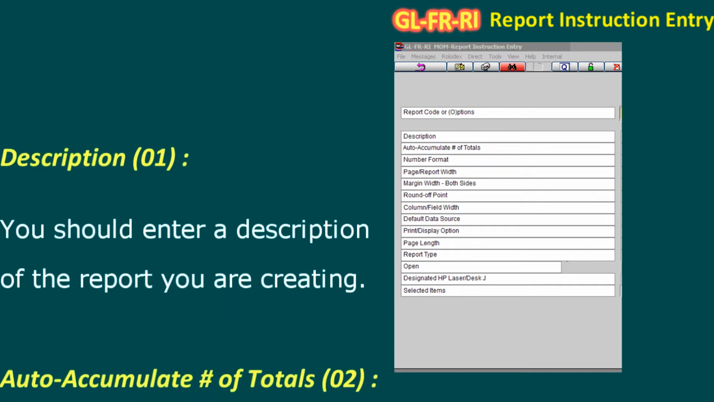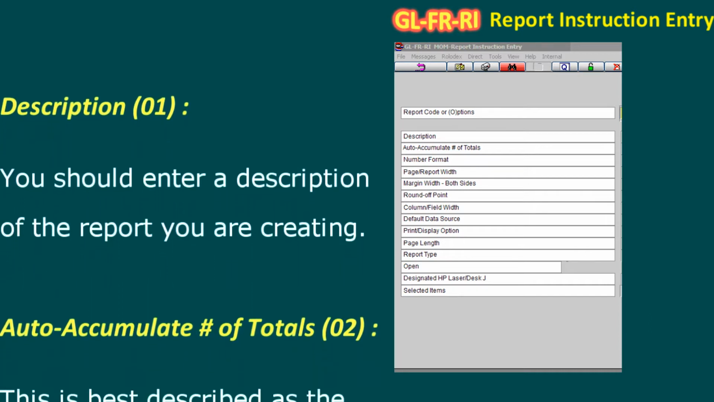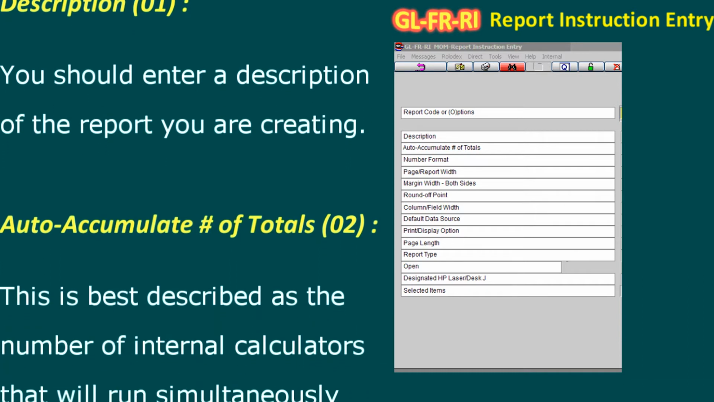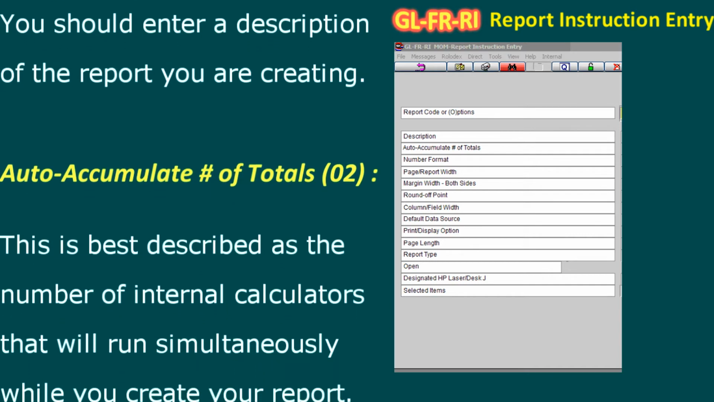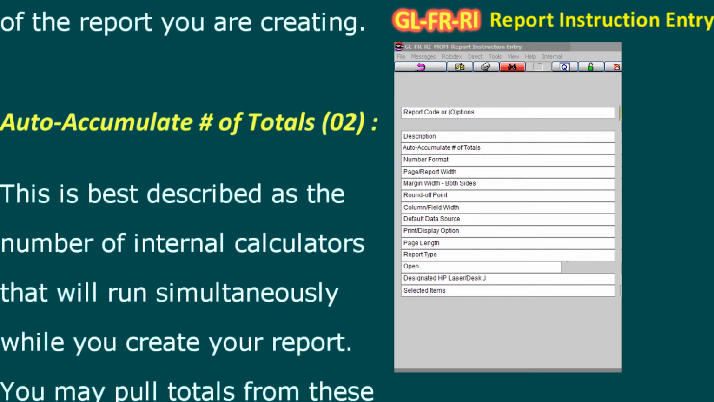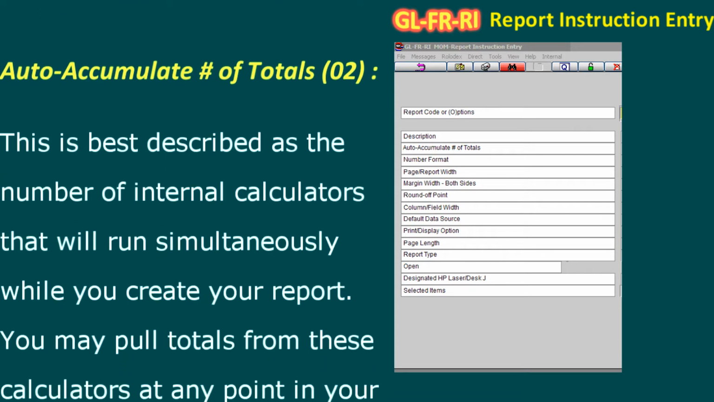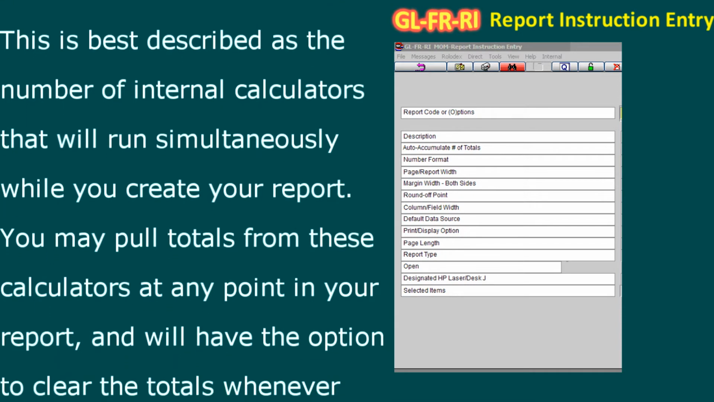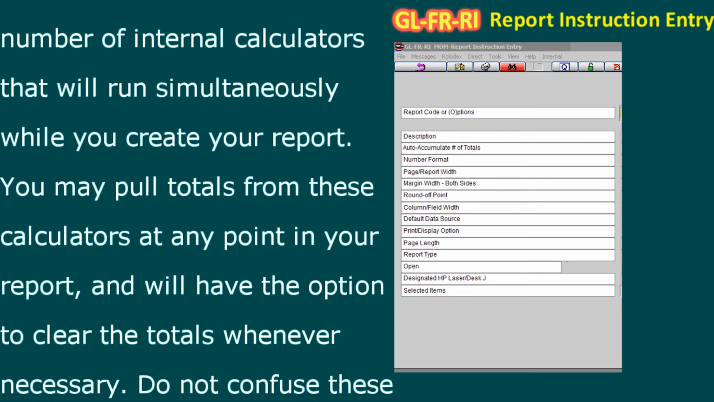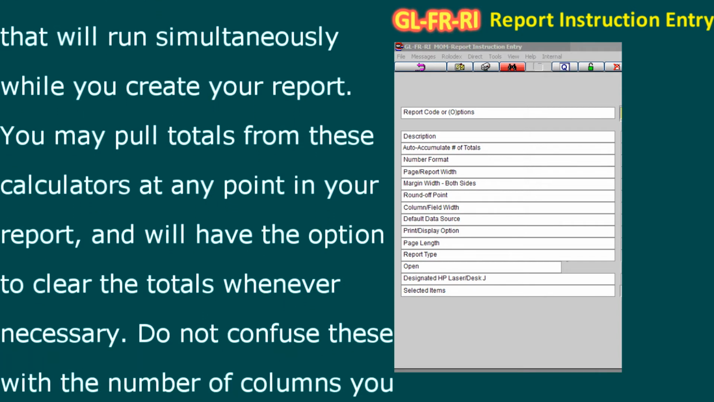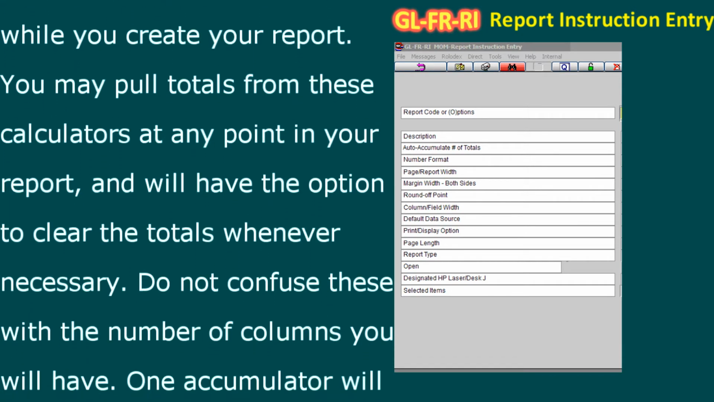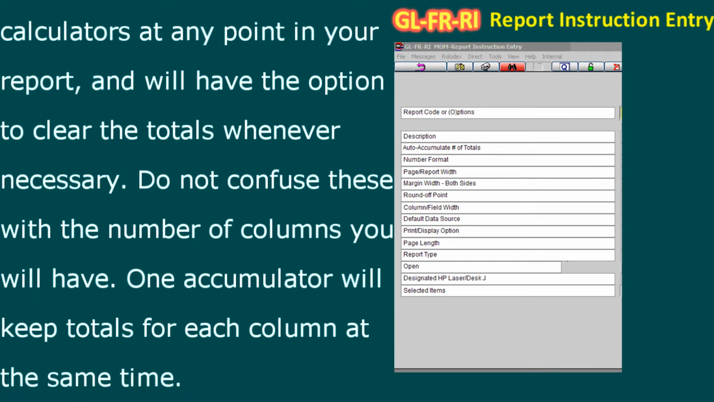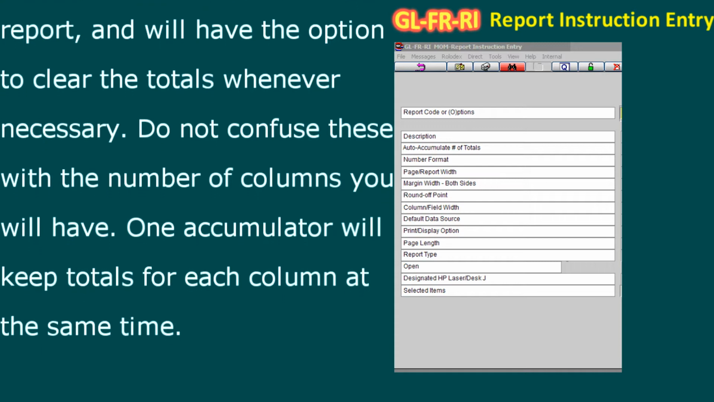Auto accumulate hash of totals. This is best described as the number of internal calculators that will run simultaneously while you create your report. You may pull totals from these calculators at any point in your report and will have the option to clear the totals whenever necessary. Don't confuse these with the number of columns you will have. One accumulator will keep totals for each column at the same time.